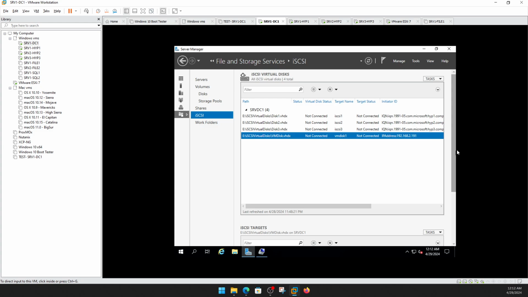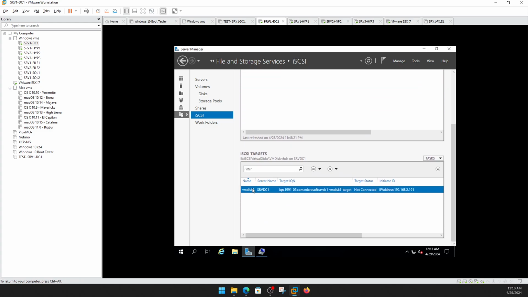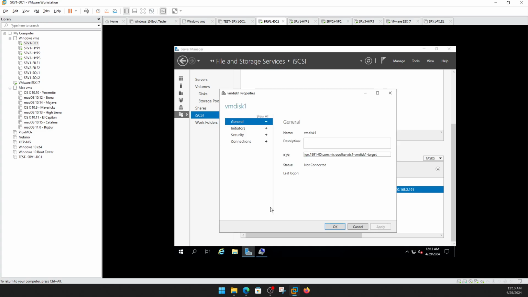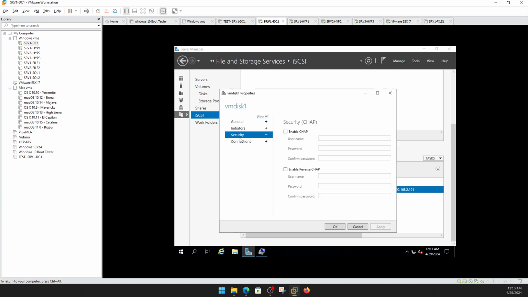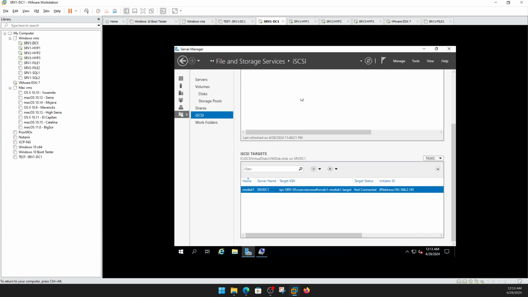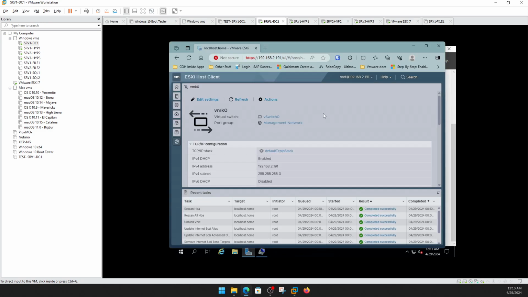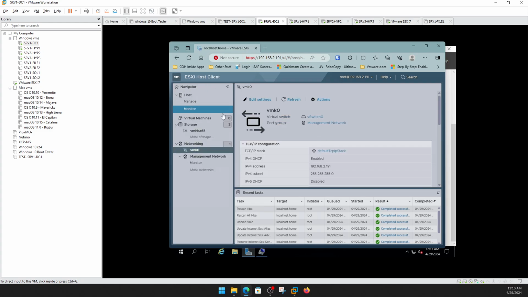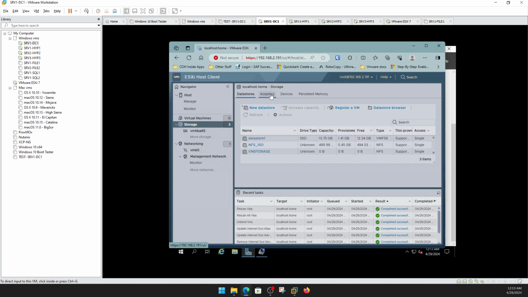And let's go down here to the iSCSI target, properties. And there's a target there, security none, connection, nothing there yet. Okay, let's go back to that host. Now sometimes you may need to reboot the host to make it connect. But in this case, we're just going to go back home. We're going to go to storage. We're going to go to adapters.